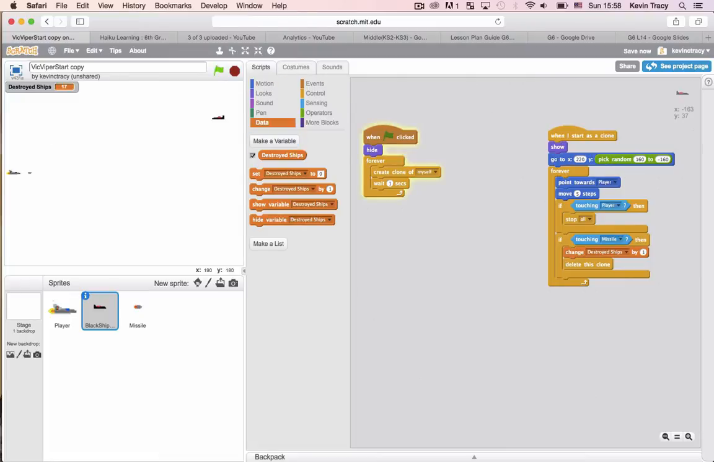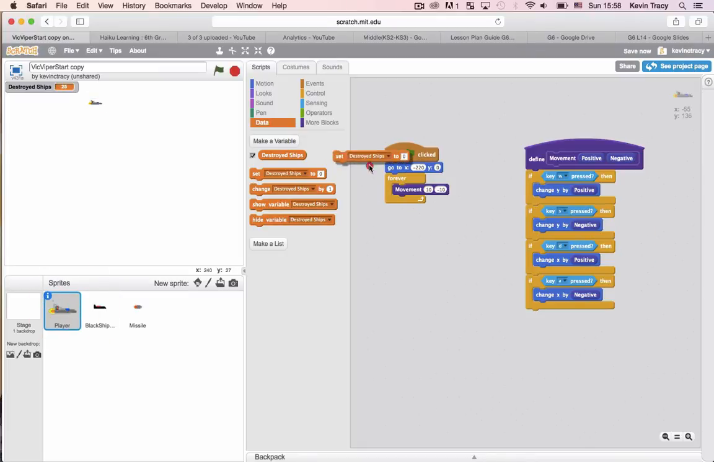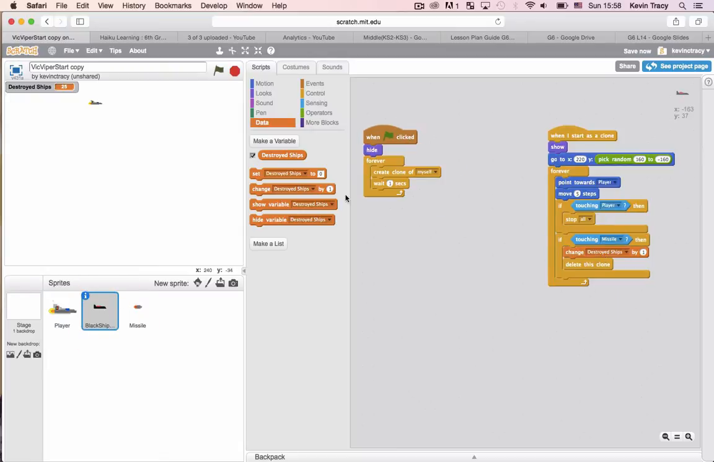One of the things you may notice is that when I restart the game, it doesn't go back to zero. So one of the things we will need to do is we will need to tell it when the game starts to go to zero. Now, I can do it here on the black ship. I can do it on the player. It doesn't matter, because it's a global variable, which means anybody can access it, the player, the ship, the missile could do it, too. It doesn't really matter so much. Okay, so we now have something keeping track of that.